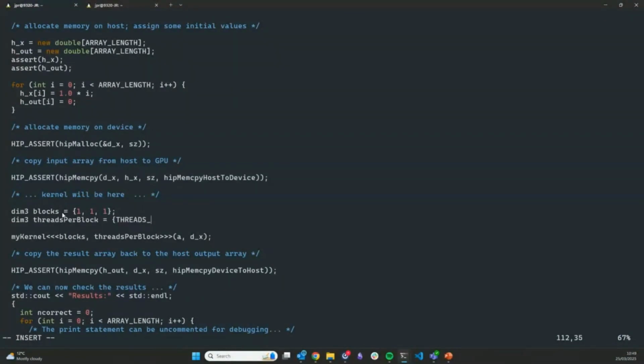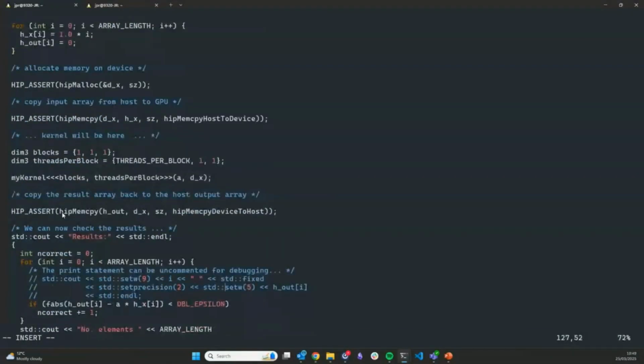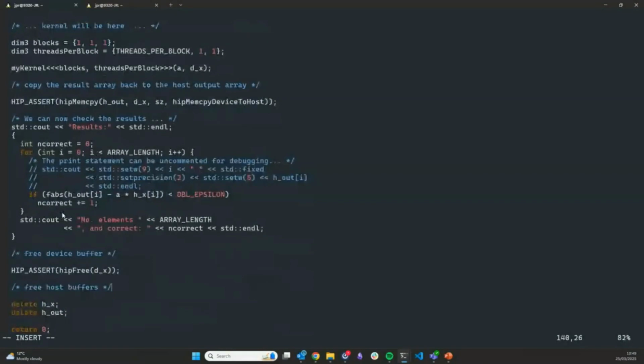Threads per block, which is this macro value, which equals the array length. It's going to be 1 and 1. Okay. So that should be everything we need at this point. So then what else happens at the end? So this executes. Once that kernel completes, we're then going to copy from device to host, and then we're going to get the results, and we're going to test them against some value.